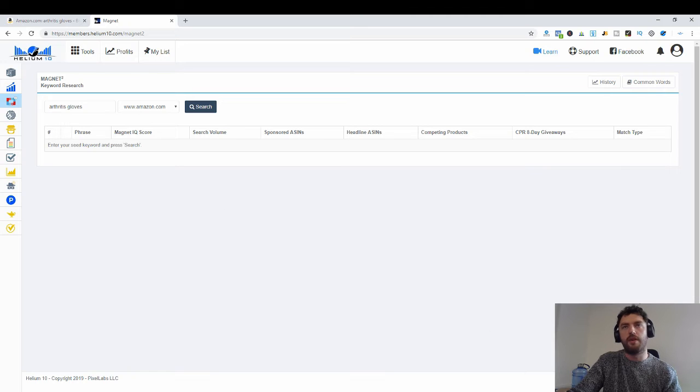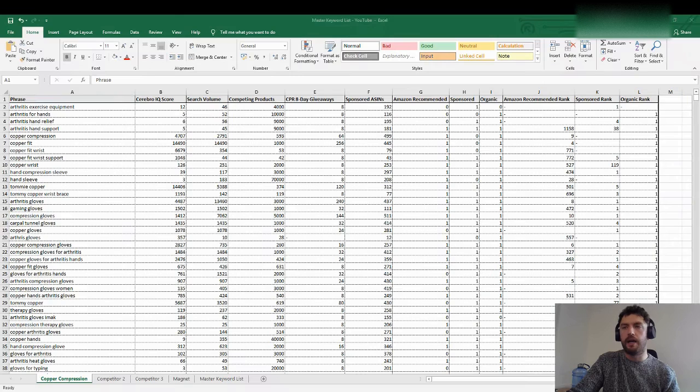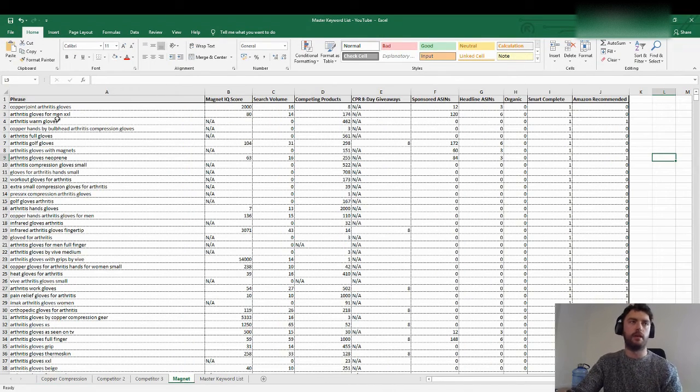Now, we've already done this, so you do the same thing: export the data and put it into your spreadsheet. You'll see that I've just done the same thing, so I've copied all of this data into this tab on the spreadsheet. This is more just keywords that are generated off the back of your best keyword. So put your best keyword into Magnet and let Helium 10 do the work. They'll generate all of these search terms.